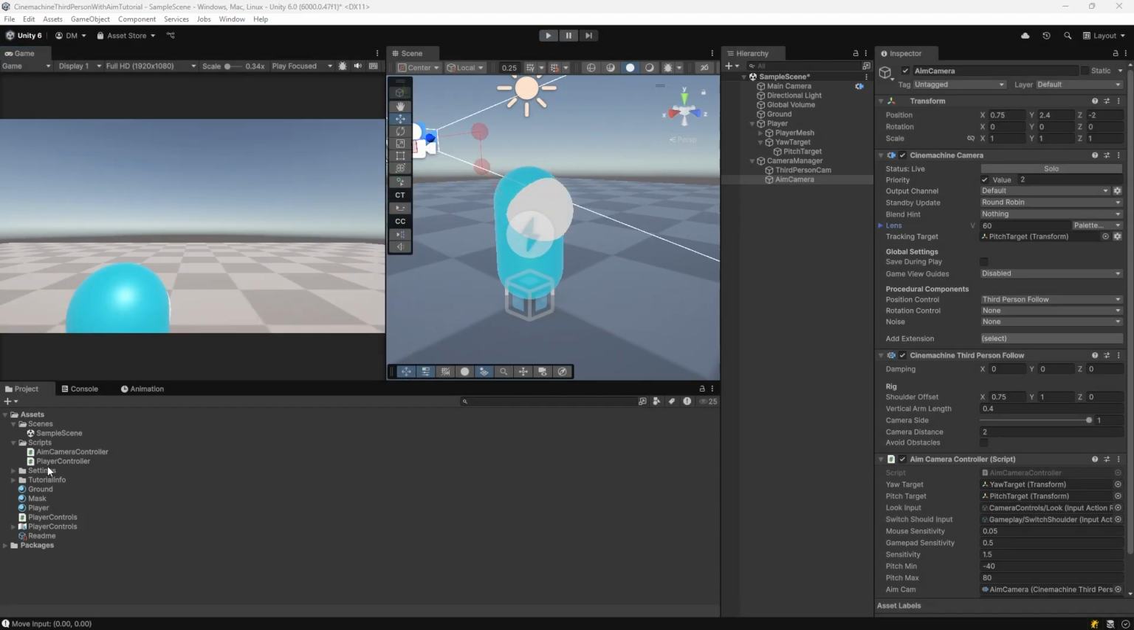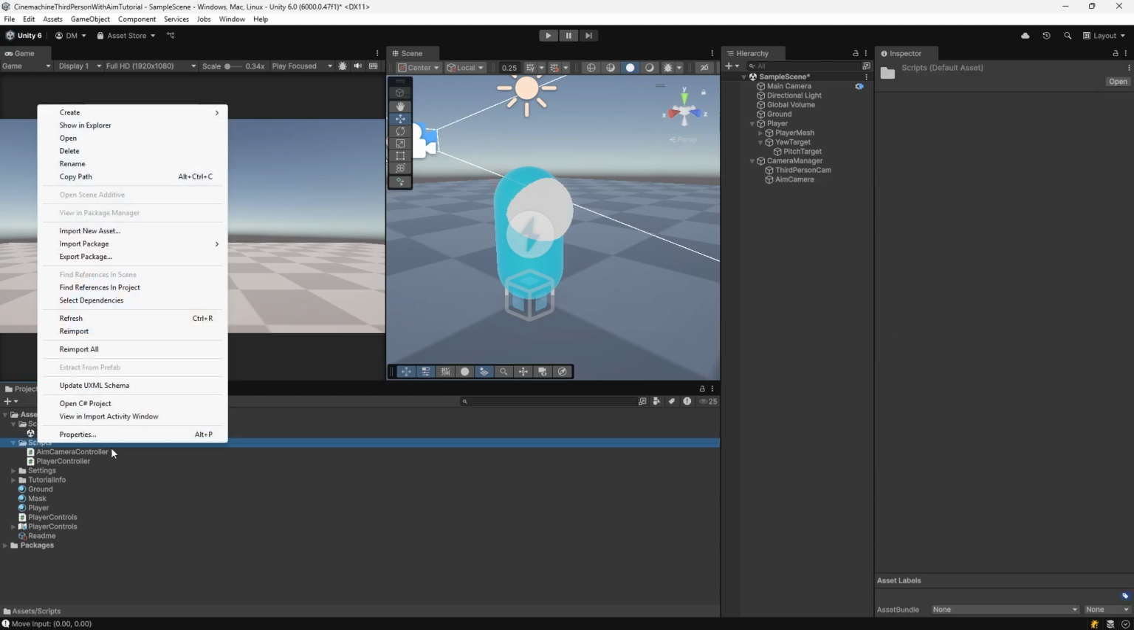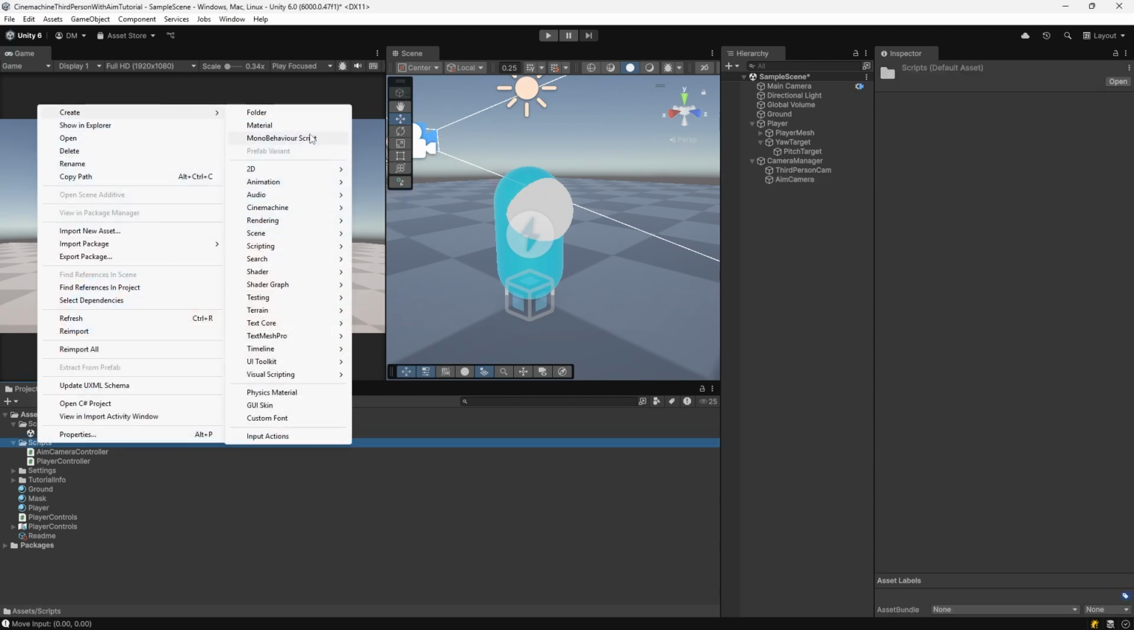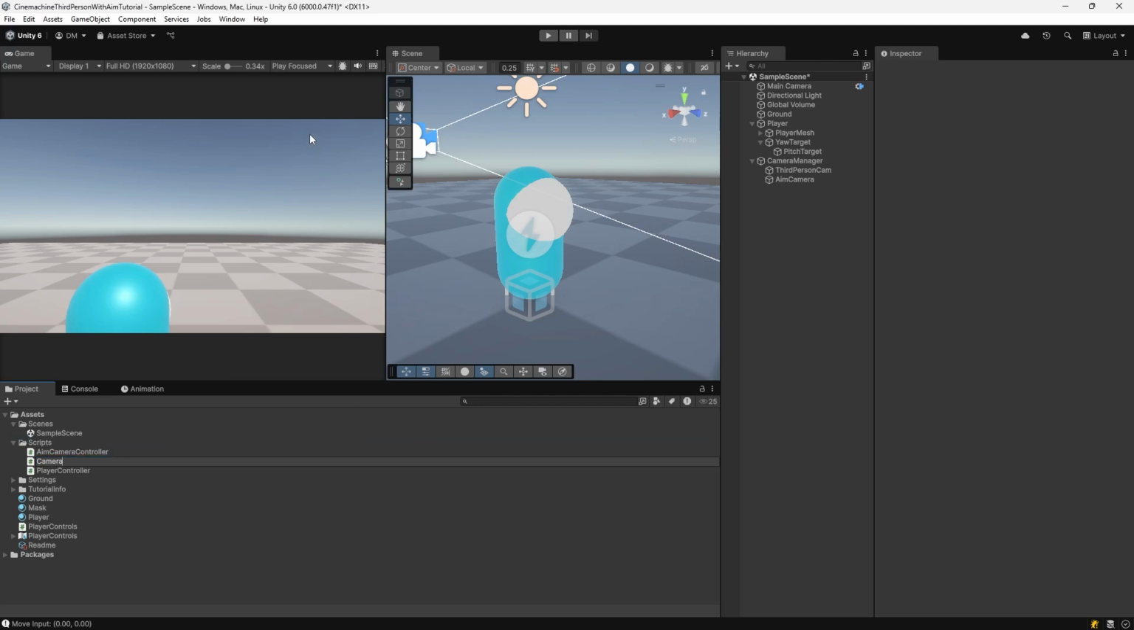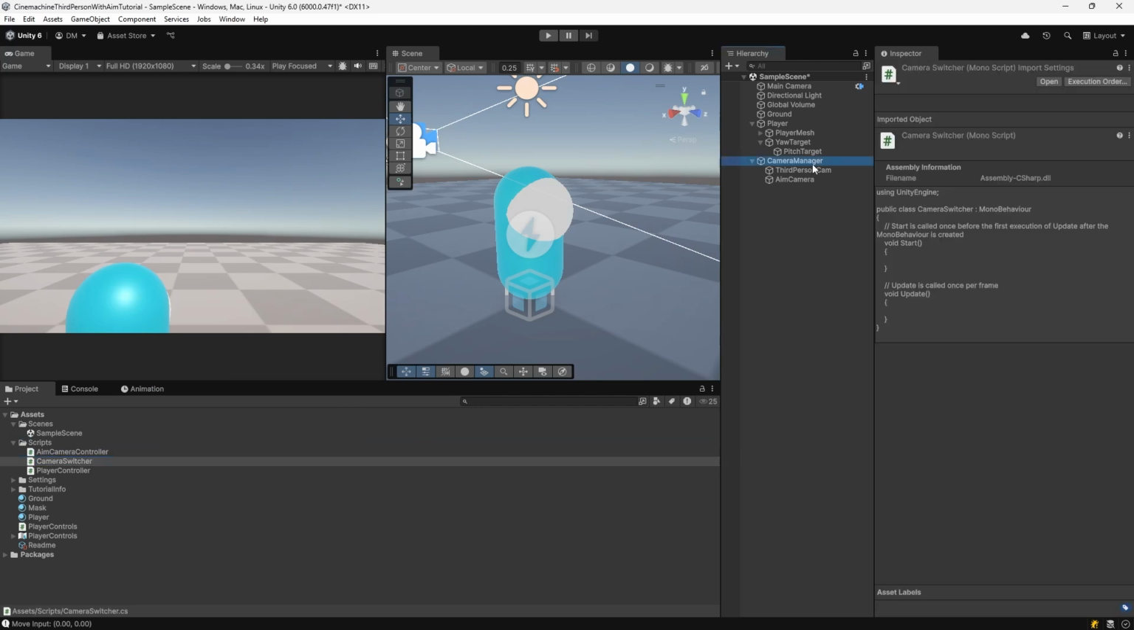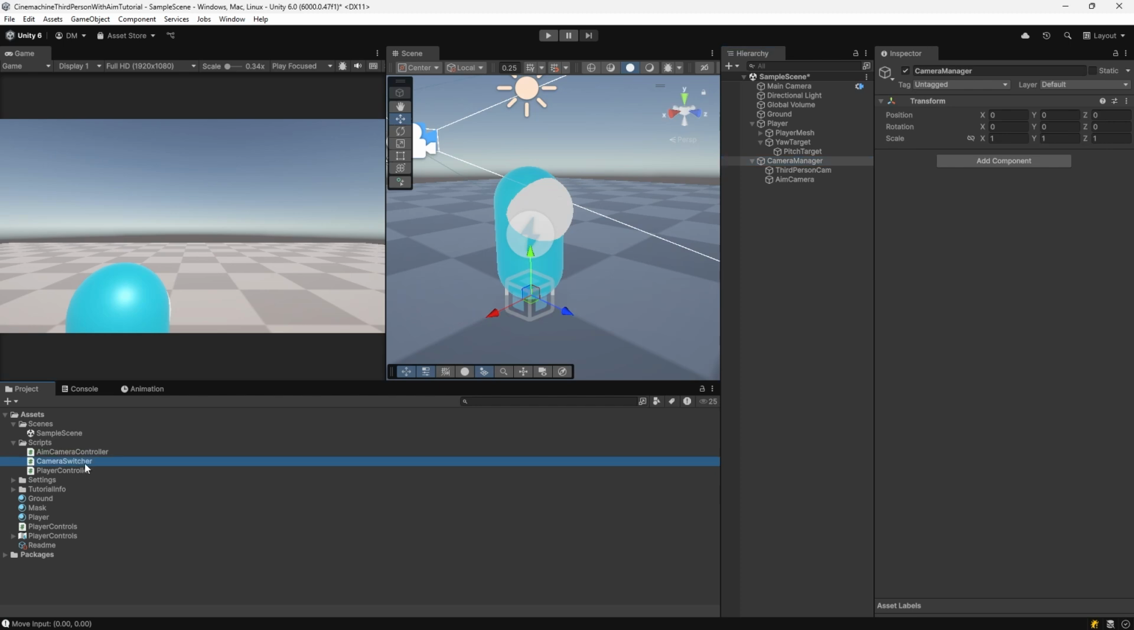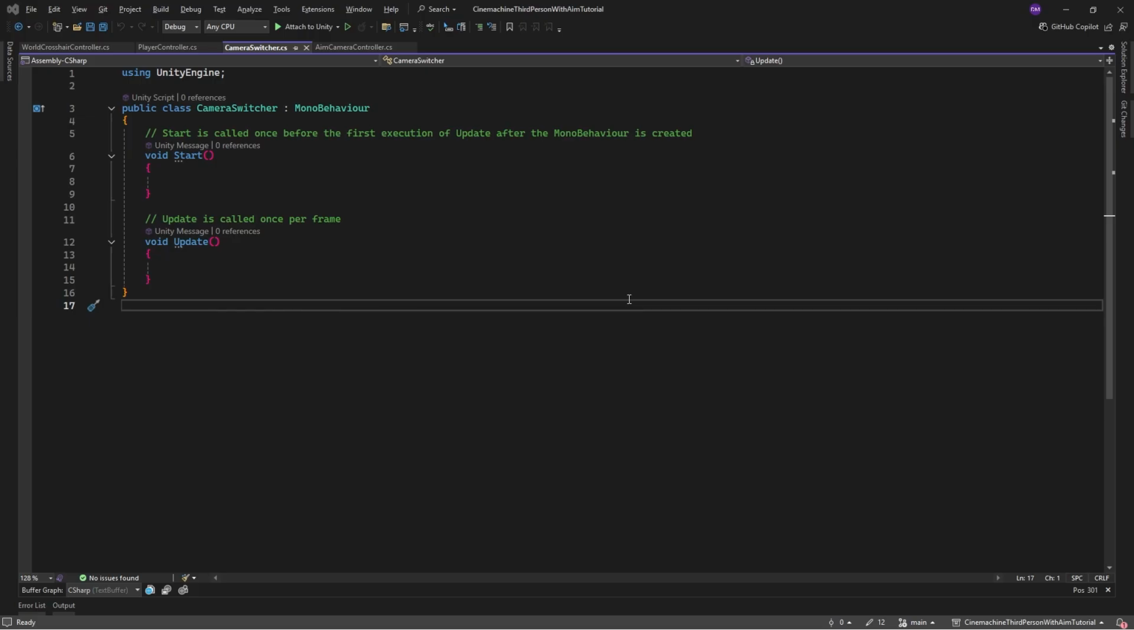All right, so next let's make a camera switcher so that we can switch easily between cameras. So right click on scripts, go to create, MonoBehaviour. We'll call this CameraSwitcher. We can select our camera manager and drag our camera switcher onto it. Double click on your camera switcher to open it. Now this script is going to listen for aim input. It's going to raise the aim camera's priority and then disable zoom input, and it's going to rotate the player to match the camera forward on exit.